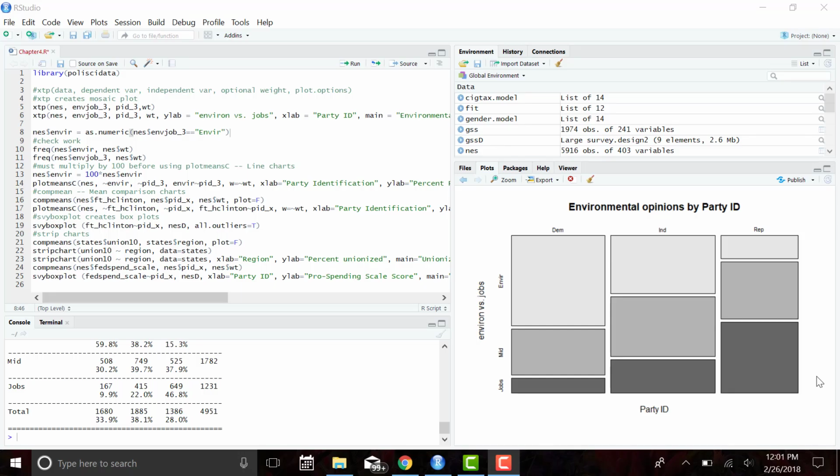Okay, so now we want to create a line chart. And in order to create a line chart, our dependent variable needs to be numeric. So we're going to make our dependent variable the answer envir in environjobs. So what we want to do is run this function in line 8, which would turn every answer that is envir into a numeric value. So the number 1 will be coded for anyone who responded with this answer here.